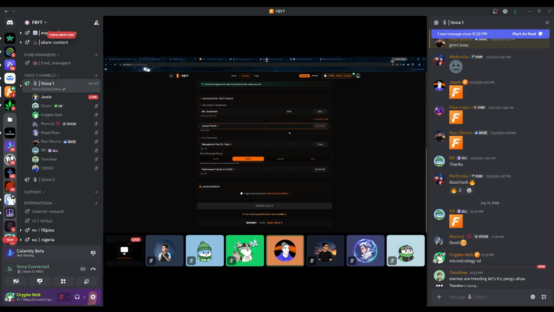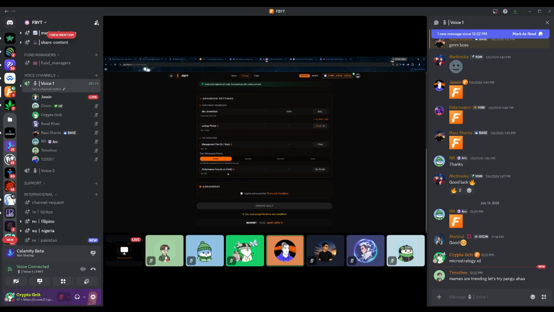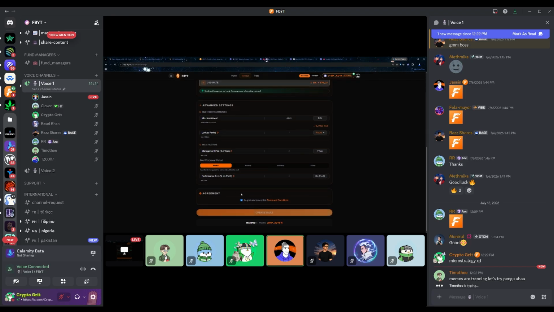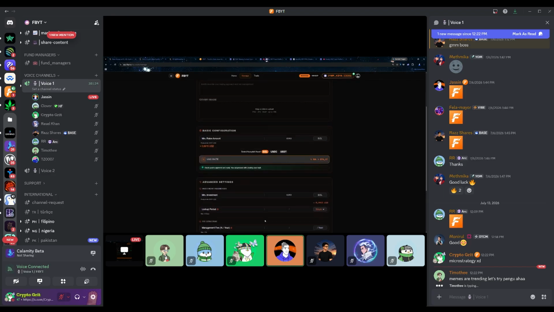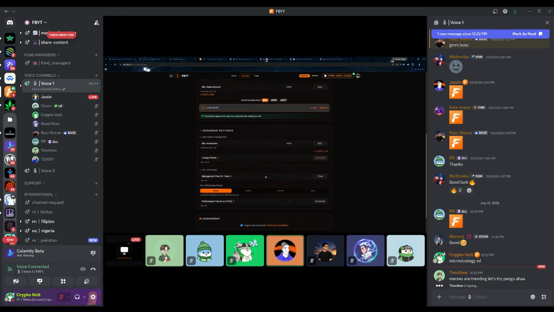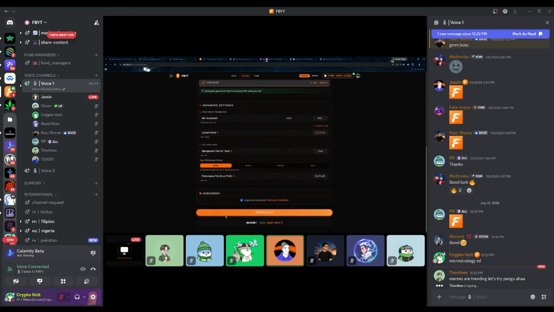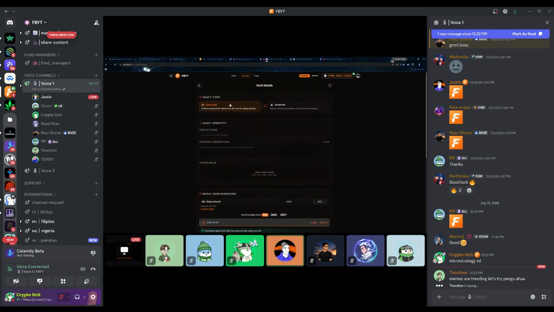Set your lockup period. In this case, you can choose whatever you like. Choose your management fee, your performance fee. I recommend setting this to weekly, so you can see the fees in your wallet, which is always a cool feeling. And then just agree and create vault. I will not create another one now because we already created one, but just to guide you through the process real quick again.